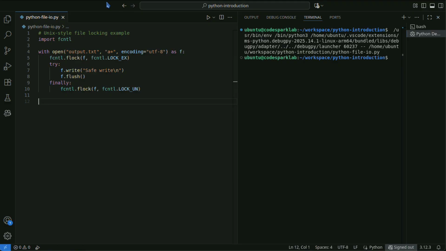This code acquires an exclusive lock using fcntl.flock on Unix-like systems to safely write and prevent simultaneous writes to the file. Always release the lock after processing to allow access by other processes. On Windows, use msvcrt locking. For higher-level usage, consider external libraries such as portalocker or filelock.